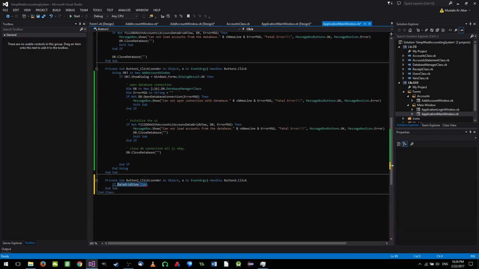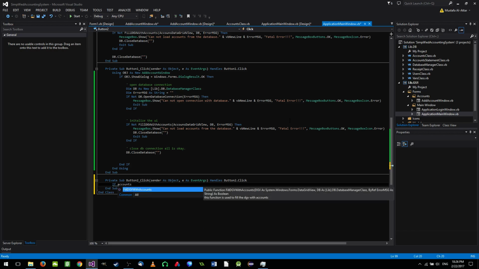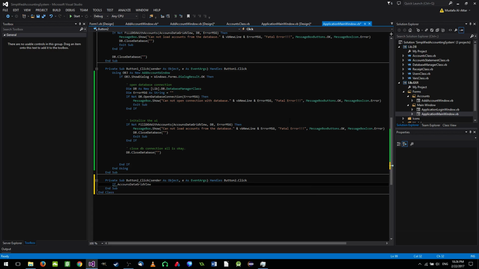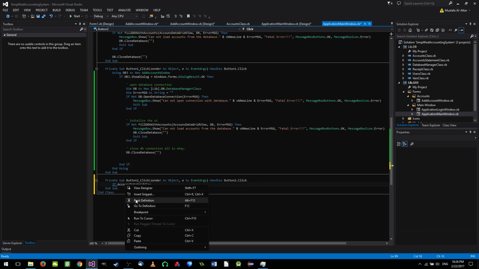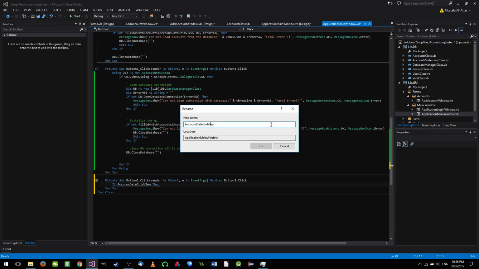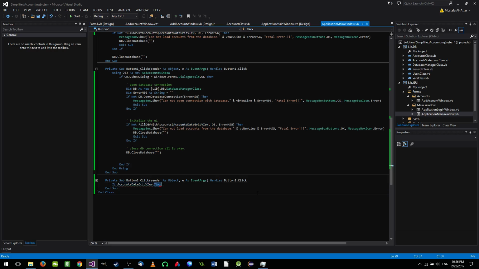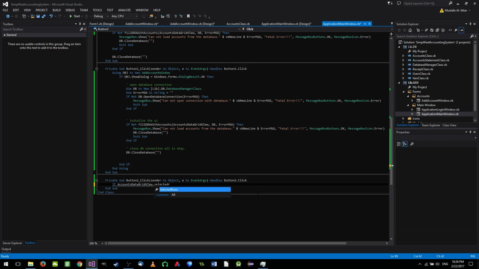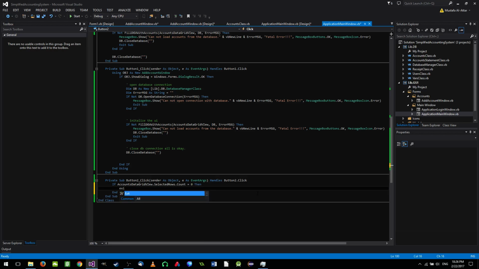So here, if accounts, if data grid view. Oh, there is a misspelling. Where's the T? Rename that. Right click here, rename. That's why it doesn't appear. Accounts. Sorry about that. I was wondering why the variable doesn't appear. So if the account data grid view dot selected rows dot count equals 0, then exit sub. So if there is no account selected, nothing should happen, so you exit the subroutine.